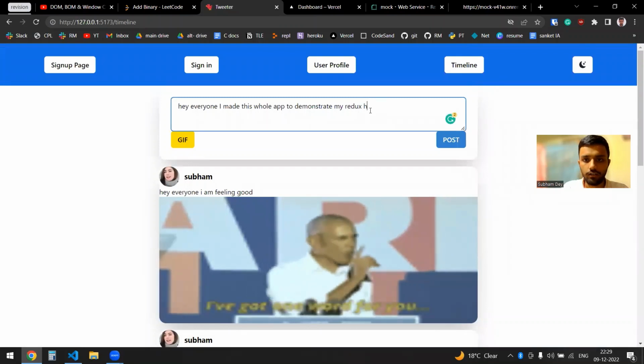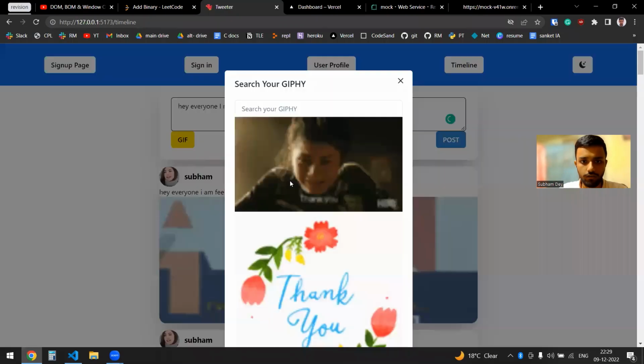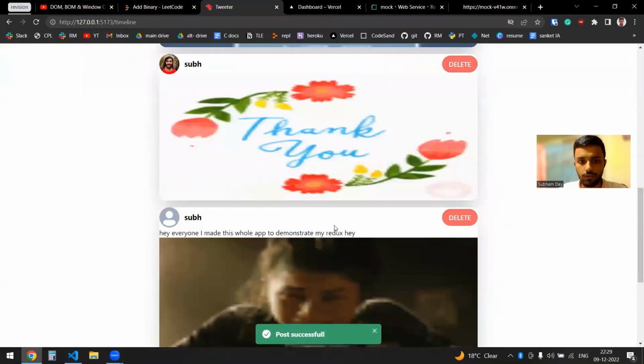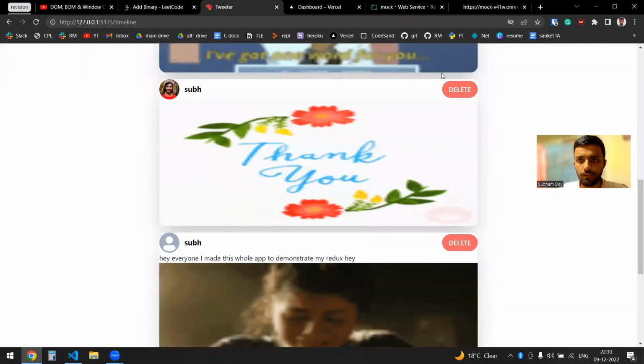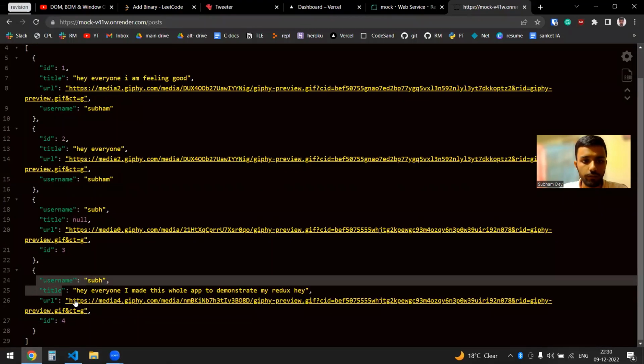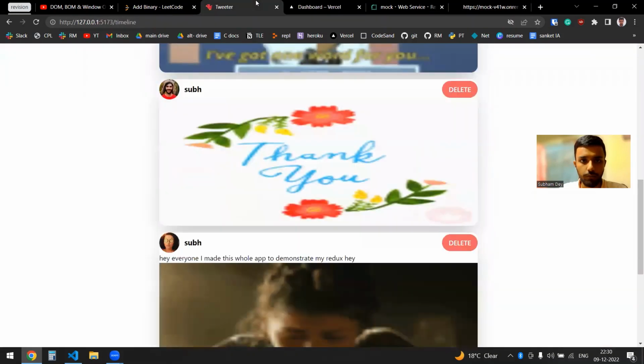So let's say Redux. Control C, Control V. If I post this, the post is successful. Right, so I'll get the delete option. I have made two posts. If I refresh this, my JSON server will be updated. So it is purely a front end mini project as such.